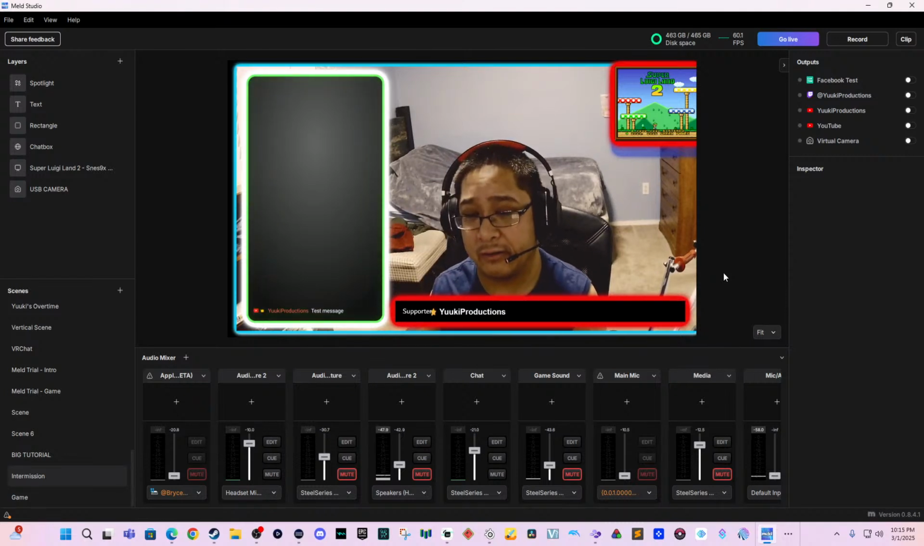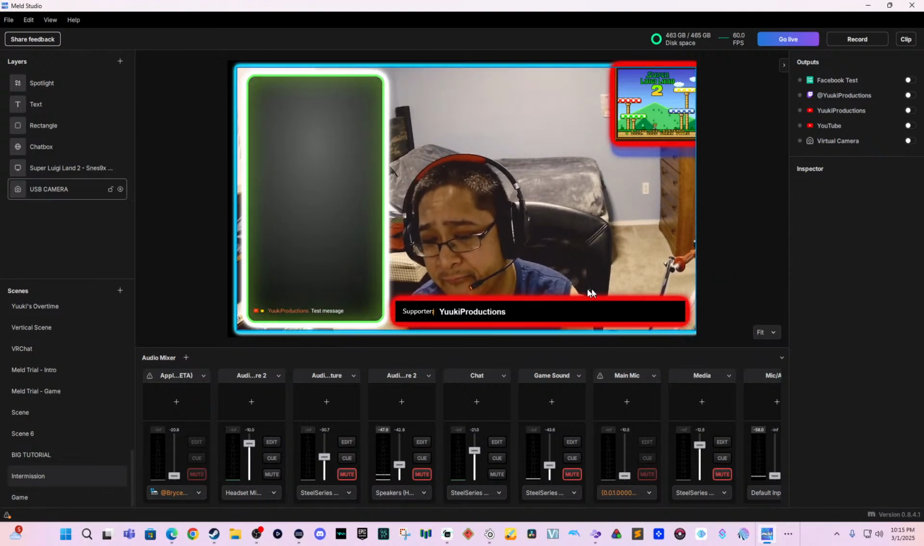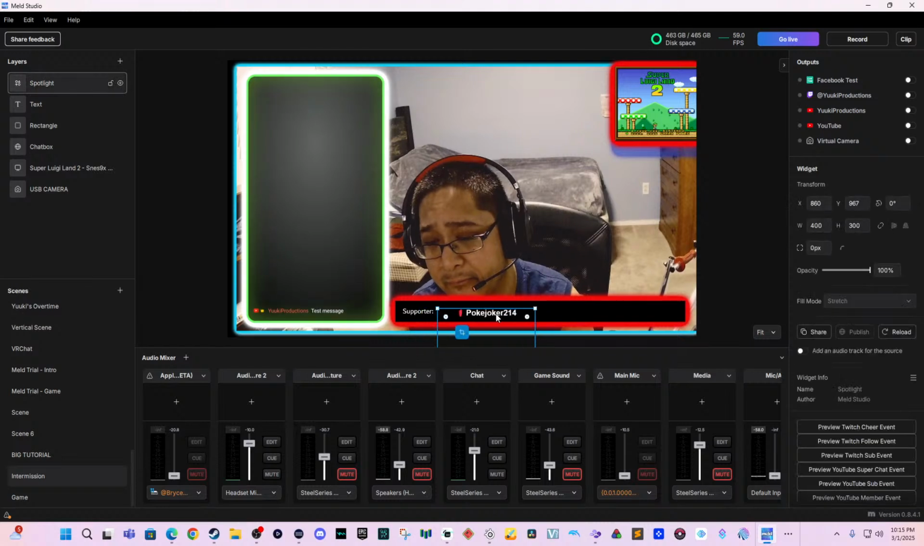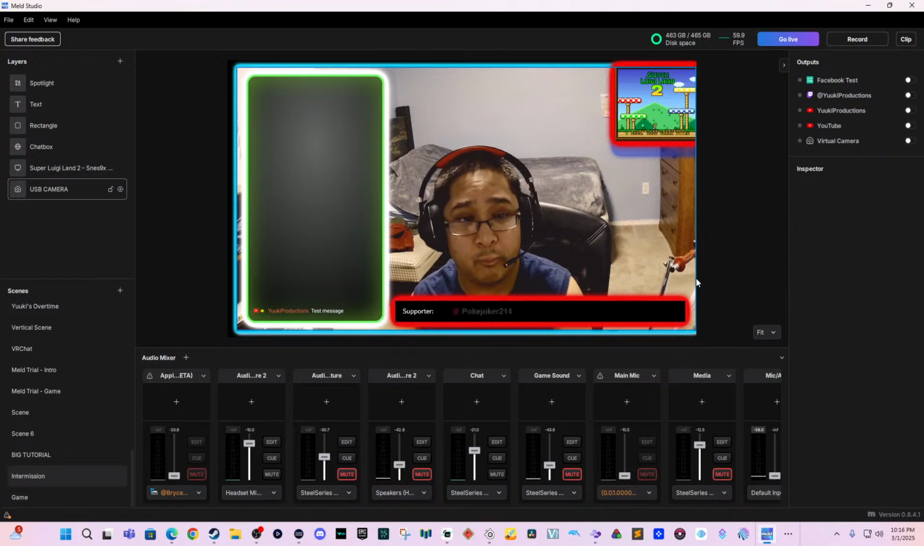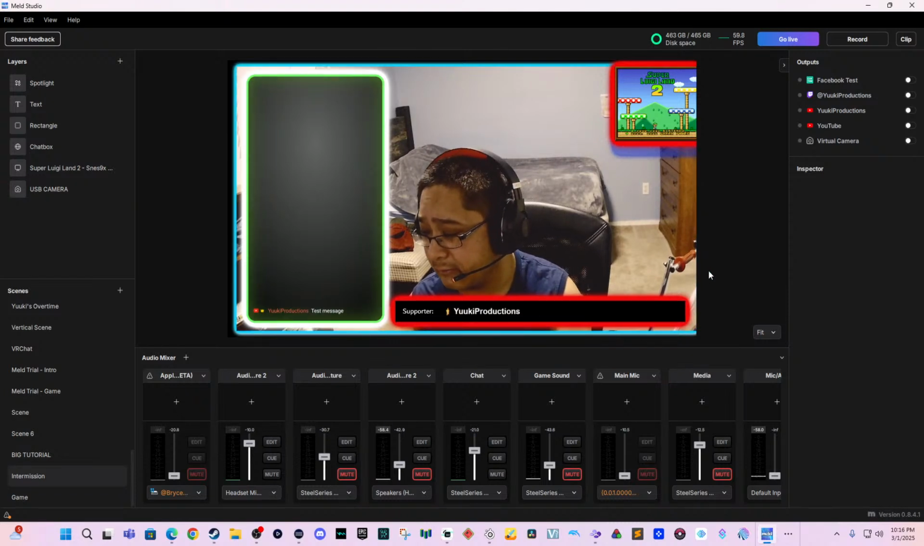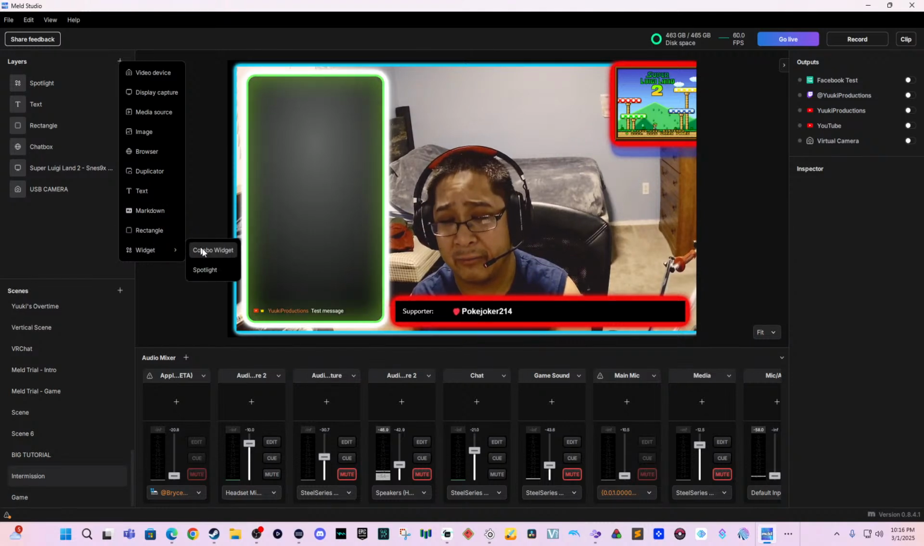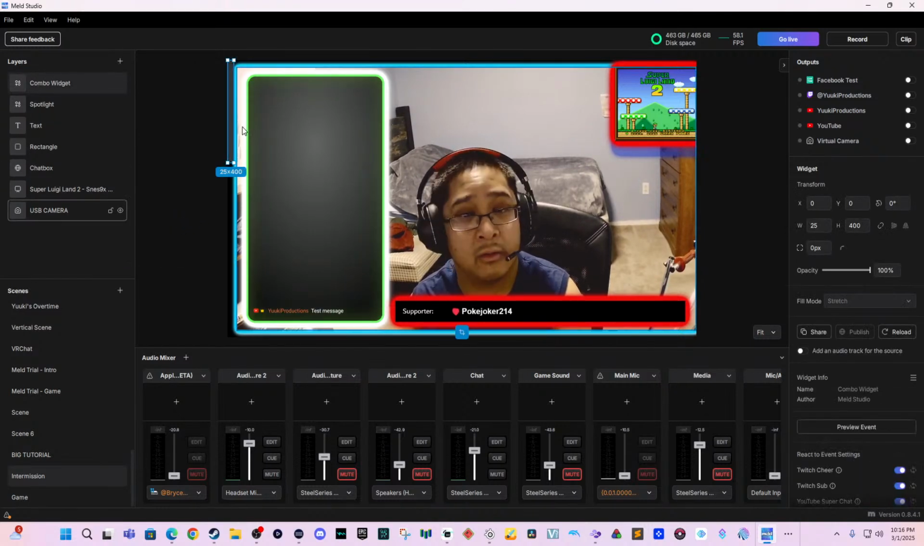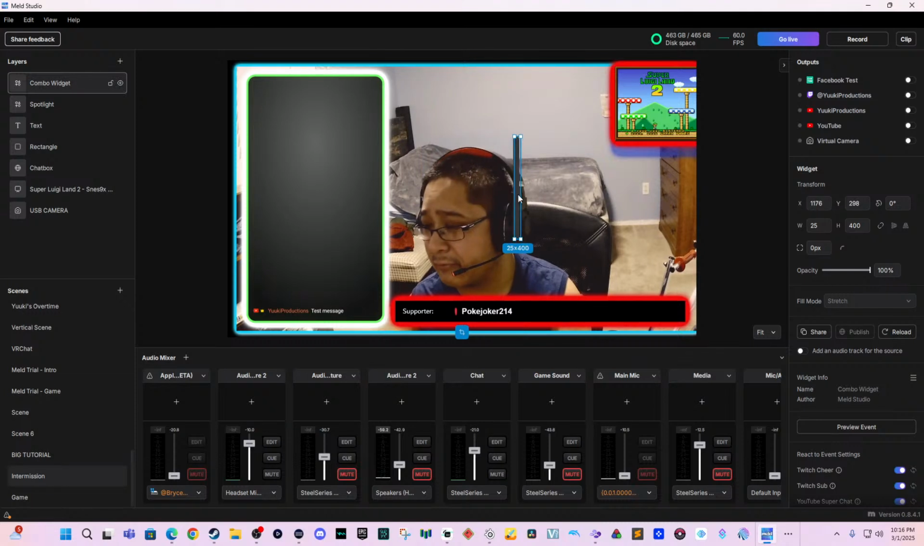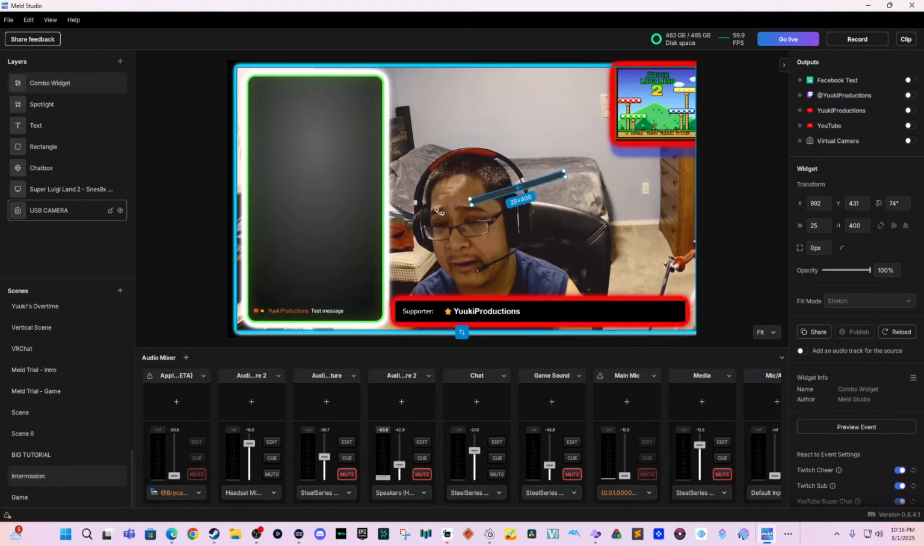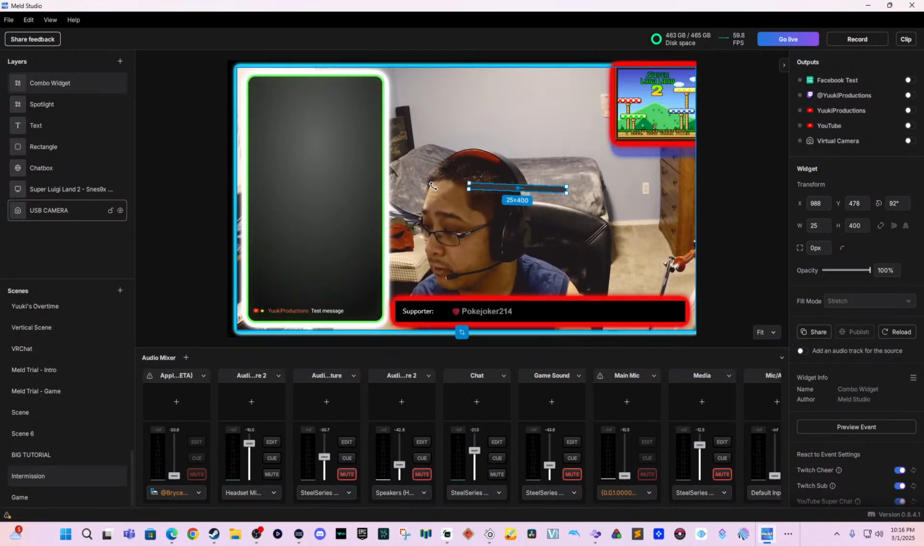But there's a little bit more. I do need to put this a little bit to my right, just in case of a long name. But there is one more widget that we're going to discuss, and that is the combo widget. Now, what does this do? So, we're going to rotate this around 90 degrees, right there.